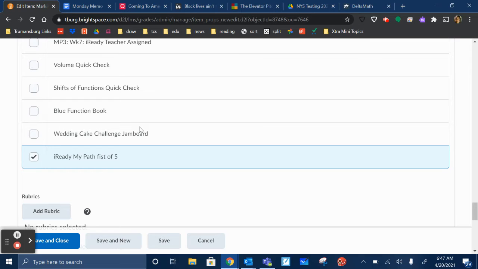So presuming I've made the assignment. The only assignment I have in here to add is already added. If it was not checked, I would select it. So I have to adjust that. It says fist of 5. It should say first of 5. I thought I had fixed that, but I want to include that in the marking period 4 average. So I would select it, and then I would choose Save and Close.